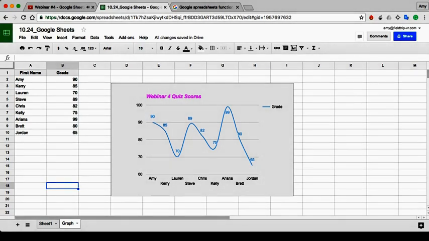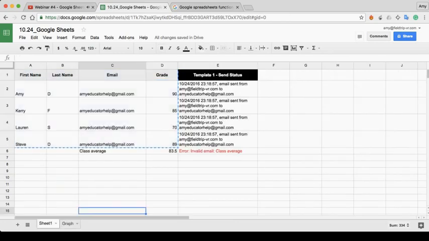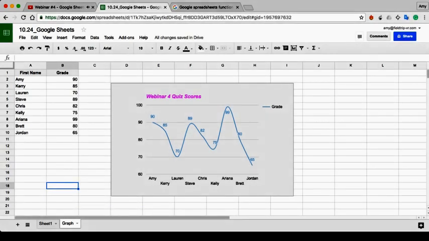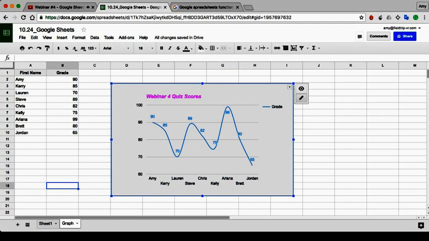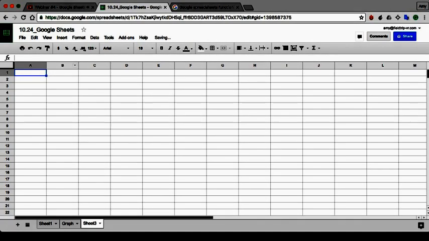So there we go. We have a graph. We created a mail merge. A couple other handy things to know, just the tools themselves. I'll create another sheet for that. Are these buttons. So your borders.